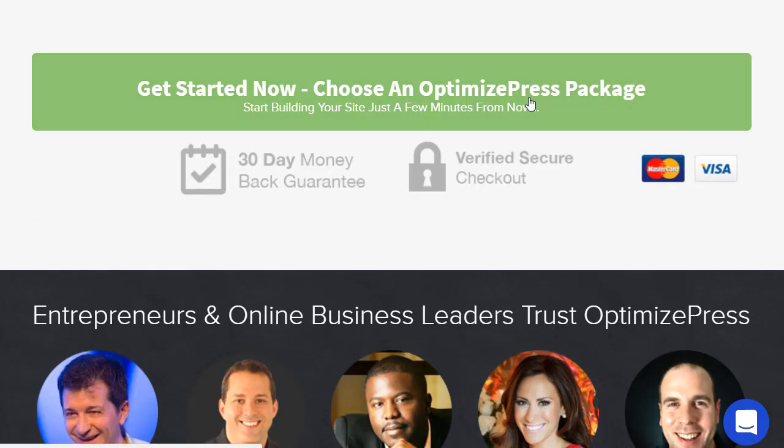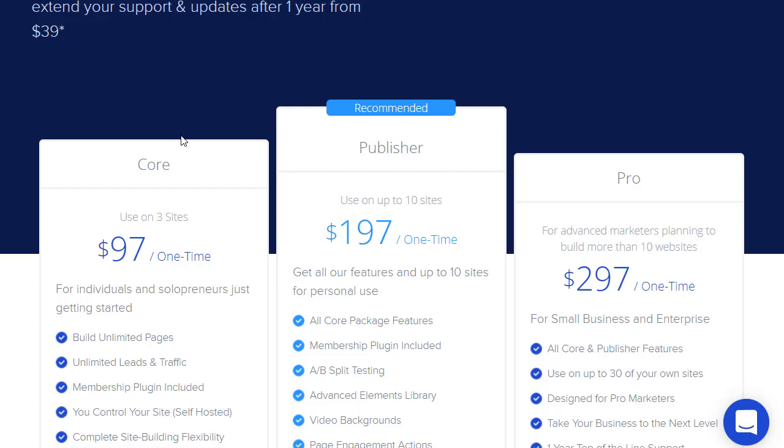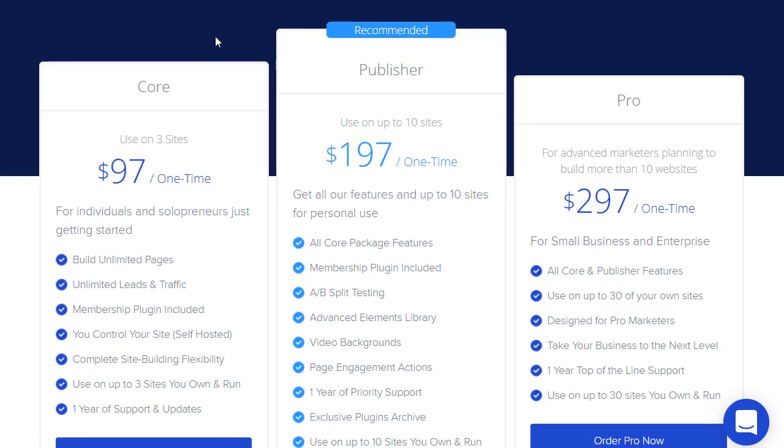Okay, let's look at the pricing because I know that's one of the biggest things. When I first started, this was $97 for the original OptimizePress 1. So if you want to use it on 3 sites, it's going to be $97 one time. Publisher, up to 10 sites, $197.